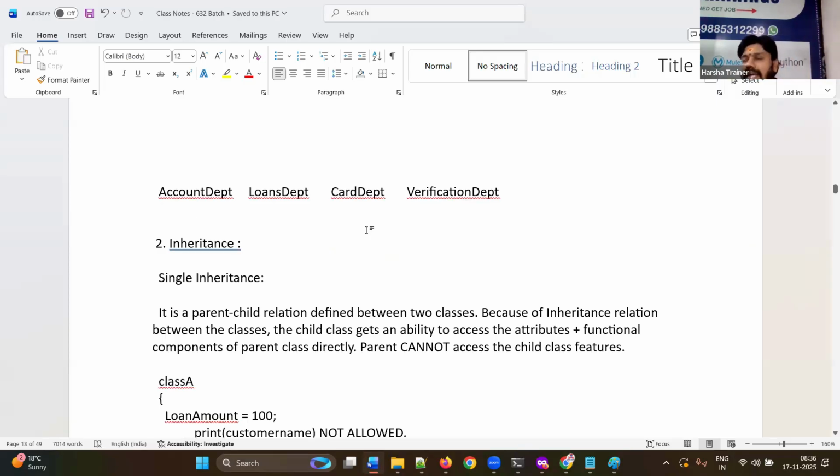So how many departments are there? All departments will do some operations, right? So those many classes you have to create in your application. If you are creating a digital application for any business, how do you know what to create? Business will tell you their business structure, and this structure we want to make into a software application.